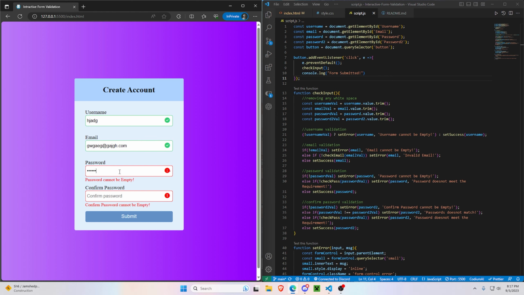And for password, it is not that we can enter anything. It also has some requirements: it should have a special character, an uppercase character, and some numbers. So it has those requirements. Let's input something. So we have done it. If we see, it is showing a tick, but we need to enter the confirm password as well.